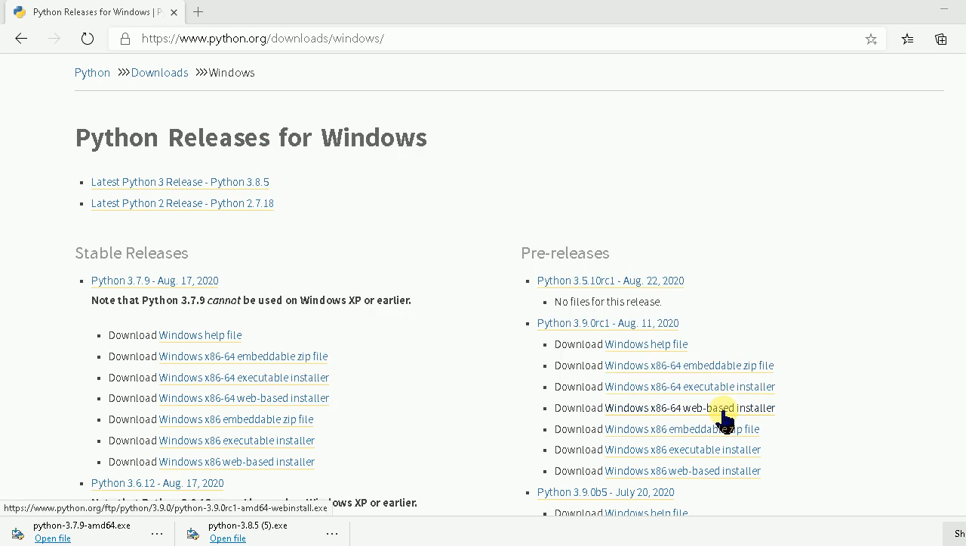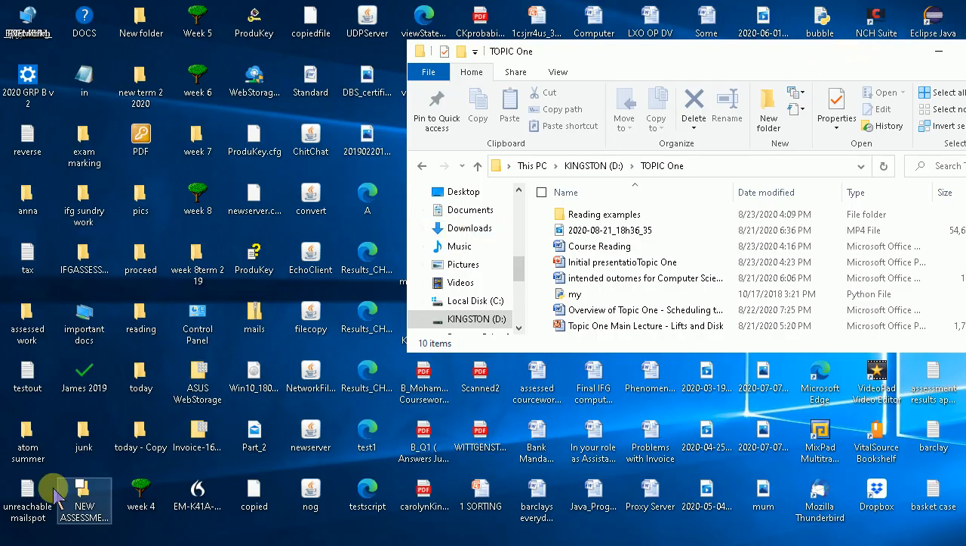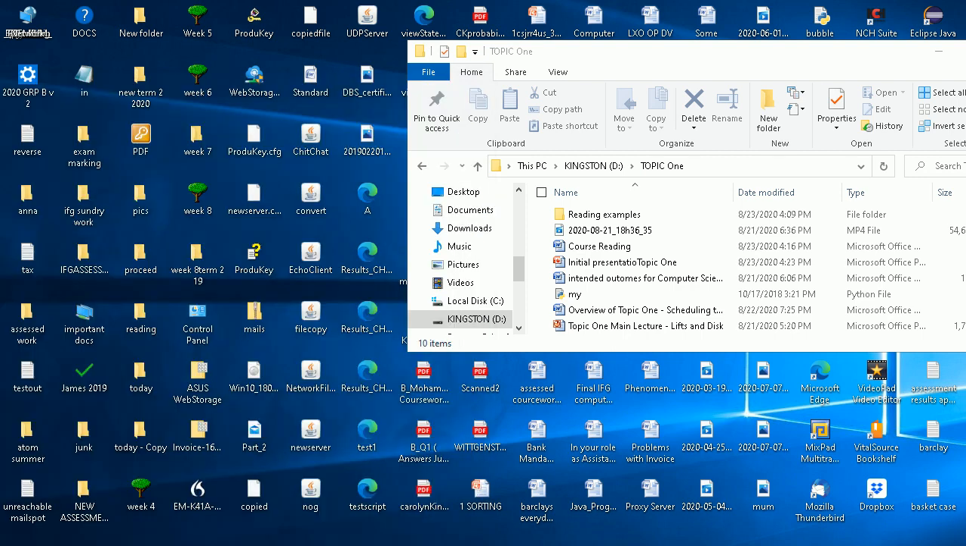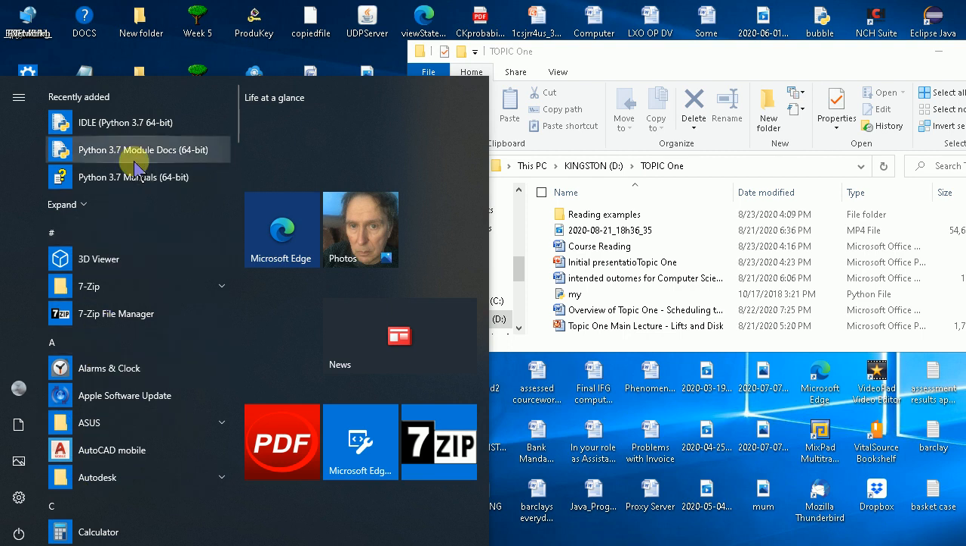and hopefully the system will start automatically. If not, I'm going to go to, let's see, go to start. Right, here we go. Python 64-bit here, and here is Idle.